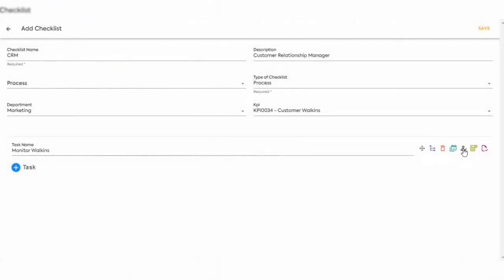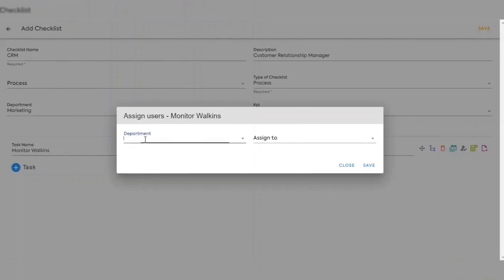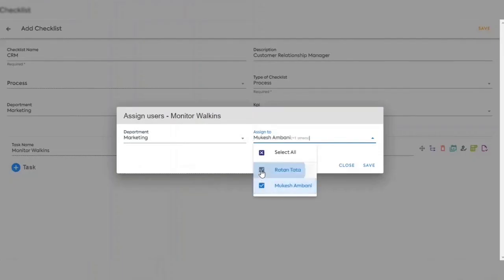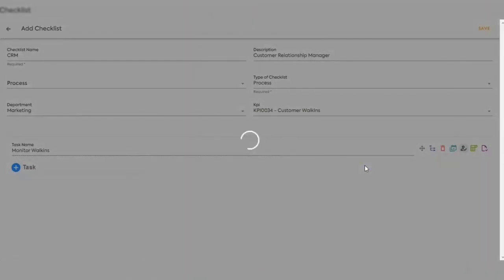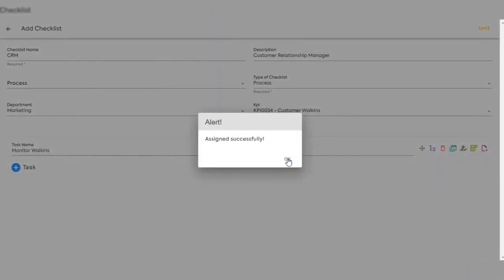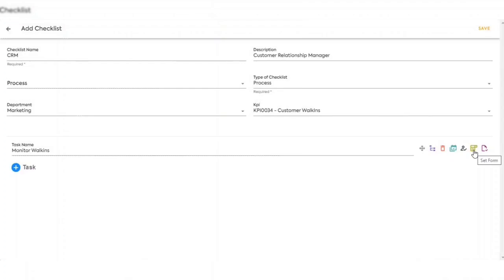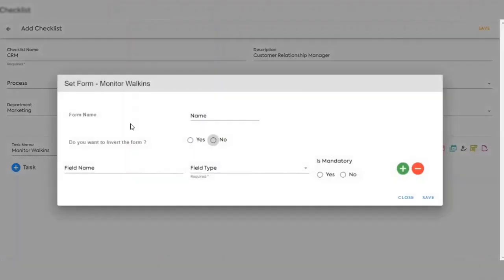Now click on Assign User and select the department and the Assign to Person. After selecting, to save the data, click on Save. It is assigned successfully. To set forms, click on this icon.